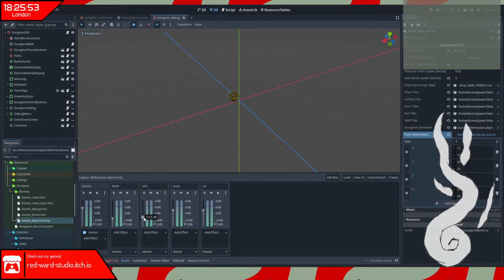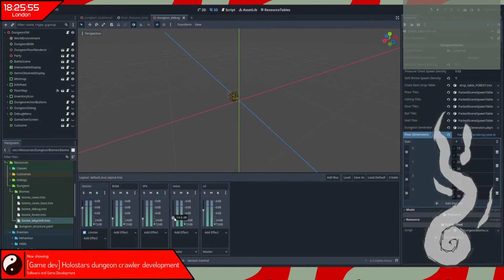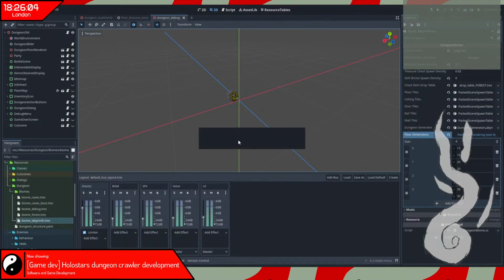Is it me or is this thing just still too bloody loud? I know audio balancing is going to be a right pain.